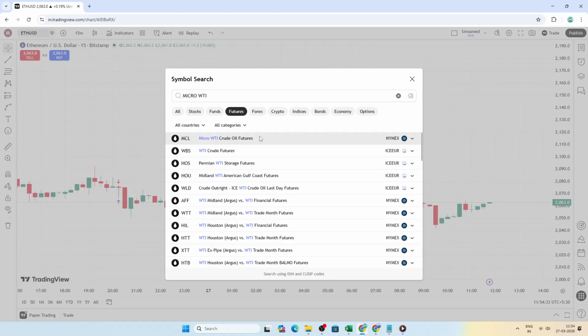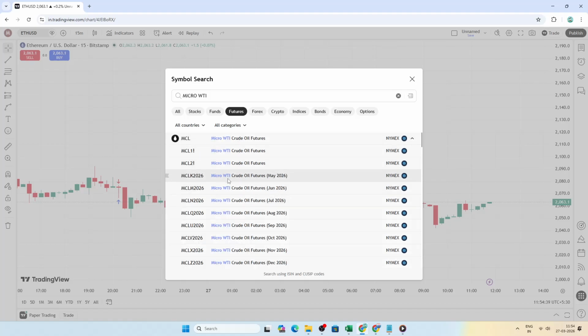Next, select the contract you want to trade. A common choice is the 5th month contract, which is often a bit less volatile than the front month. For example, you might see a listing like MCLK2026, which would be the May contract for that year.